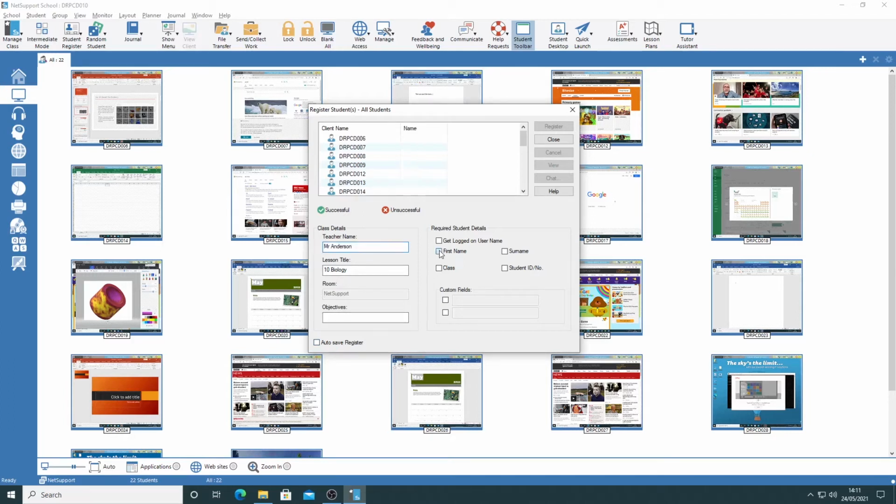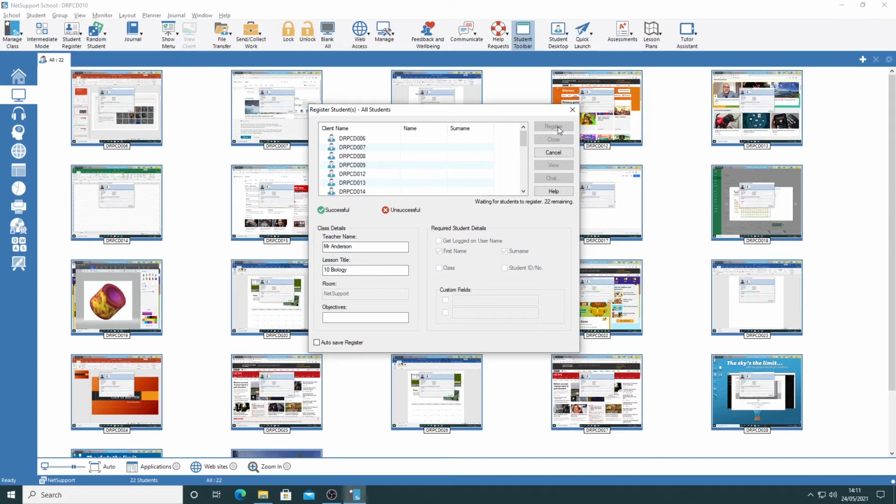So let's just go for first name and surname. I don't want their ID or their class or anything. You might do, and that's fine. If you do, simply choose those options. And now I'm just going to go on to register. Once I've done that, the register, and you can see it appearing on all of the screens on the viewable area here on this dashboard. And as they appear on the screen, so different students are completing that in, filling their names in, and so forth and so on.